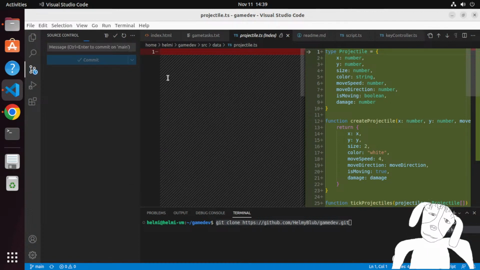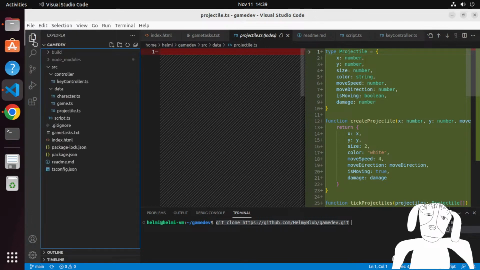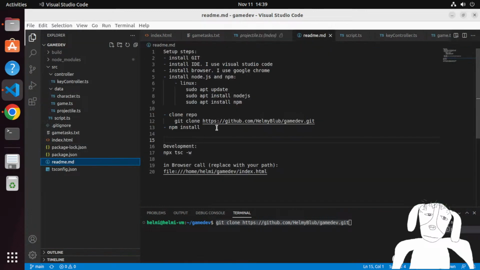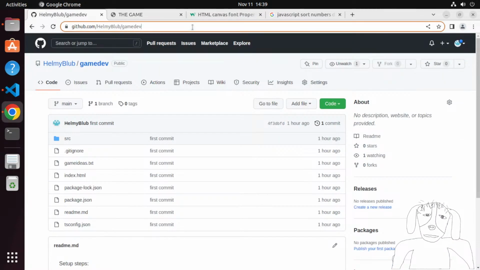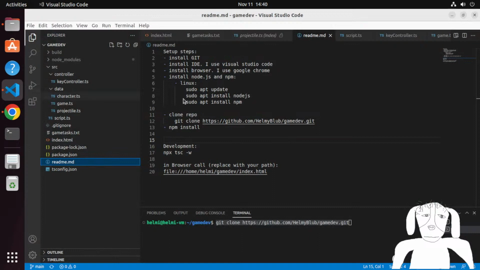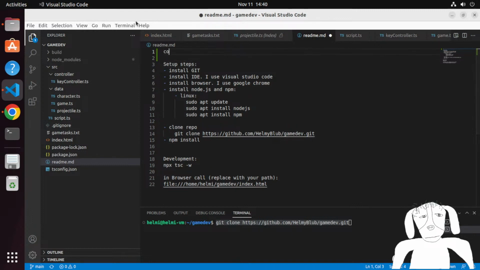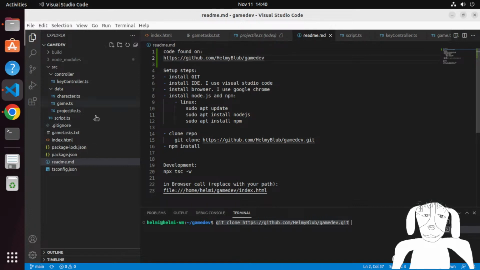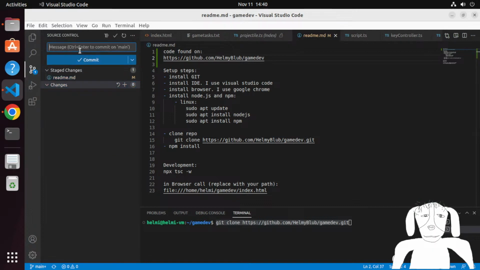And now push. Now I might want to. Oh, this is this basically. Code found on. Yep. It's this. Update readme, push.